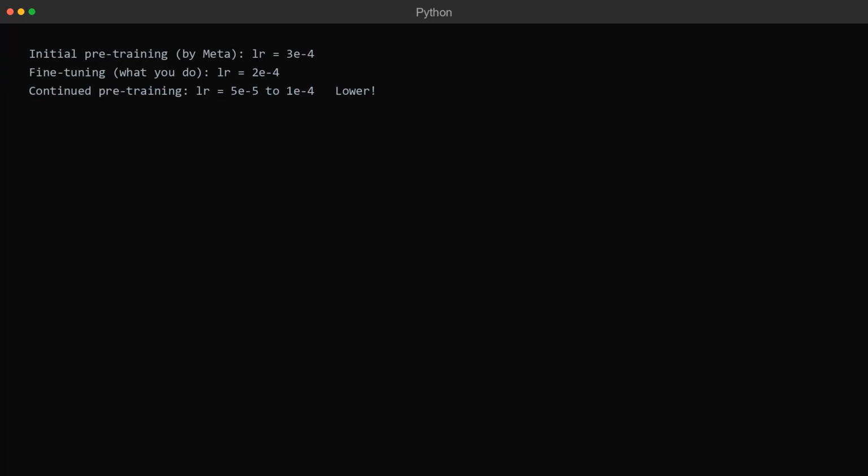Learning rate is your second major lever against catastrophic forgetting. When Meta pre-trained Llama, they used a learning rate of 3e-4, aggressive because they were training from scratch on a massive dataset. When you fine-tune, you drop to around 2e-4. For continued pre-training, you go lower still, between 5e-5 and 1e-4.